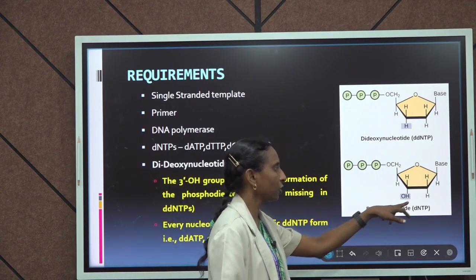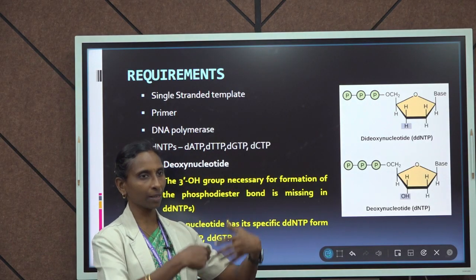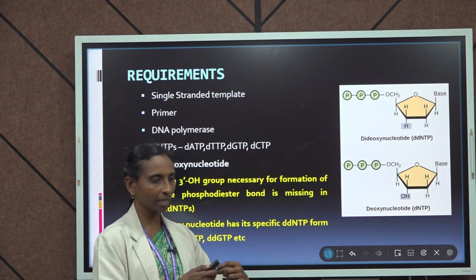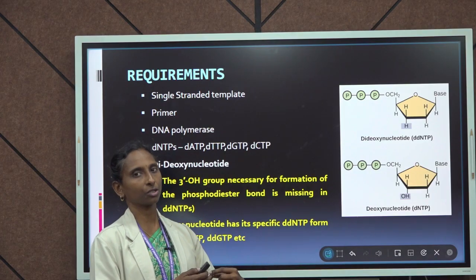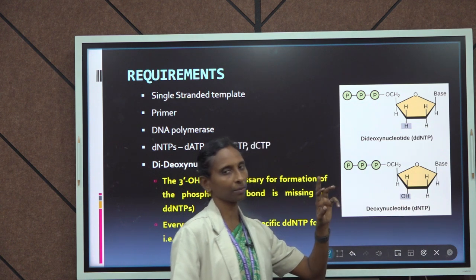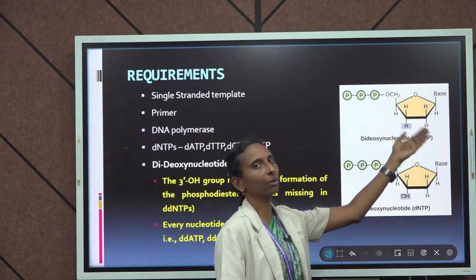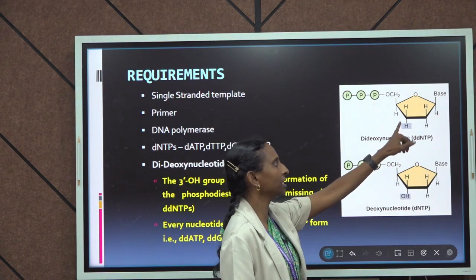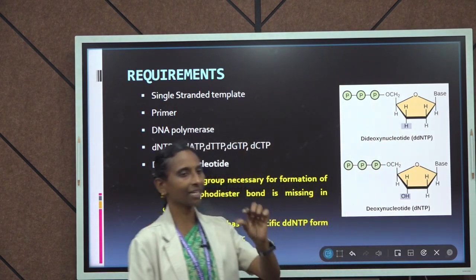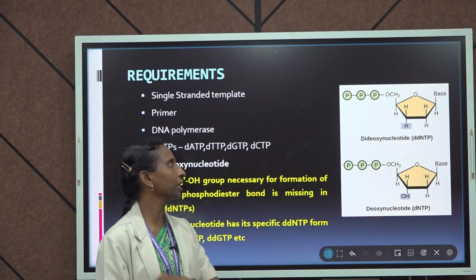Hence, because of the absence of this OH in the 3' position, when a new nucleotide comes in, there cannot be a sugar phosphate backbone formed because of the absence of this hydroxyl group. The phosphodiester bond cannot be formed. Hence, there will be no more addition of new nucleotides once a dideoxynucleotide is added to a growing chain. That is why this method is called the chain termination method.